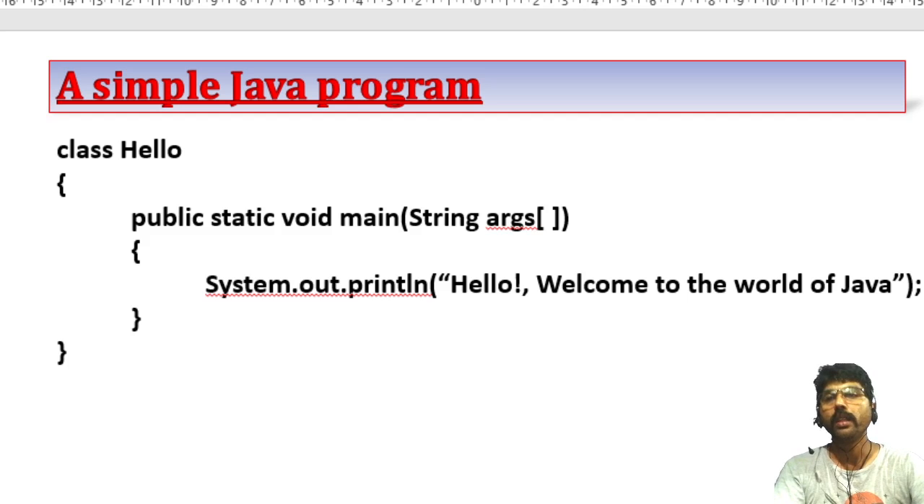After the class name, sorry, I need two braces here. One is an opening brace and another is called a closing brace. Whatever the content of the class, I have to put within these braces. The data and methods should be written inside these two braces, opening and closing braces.